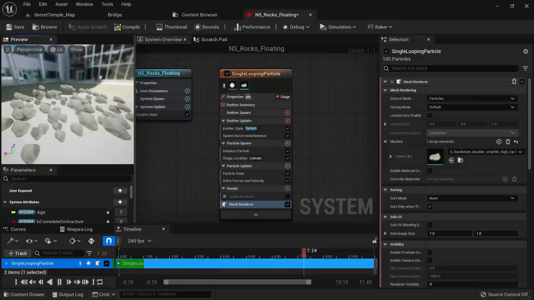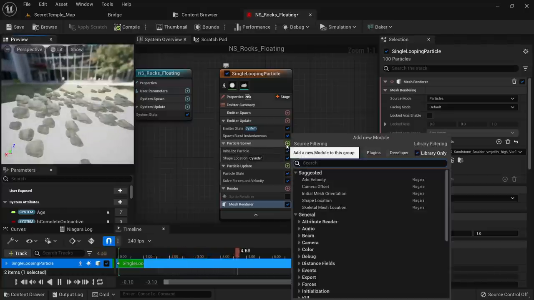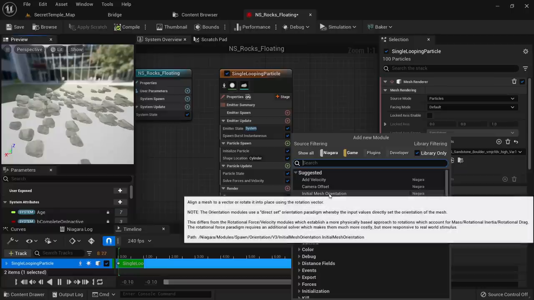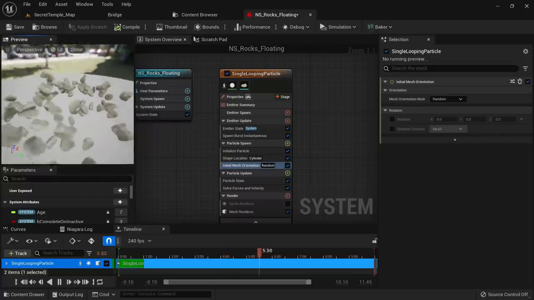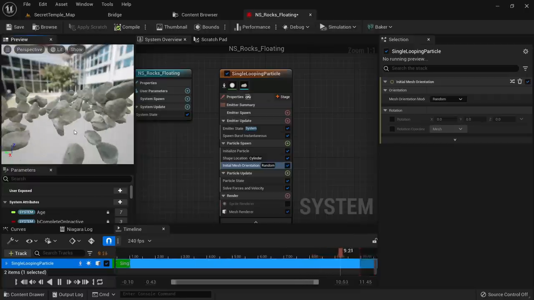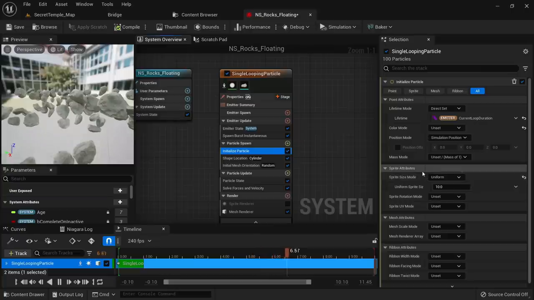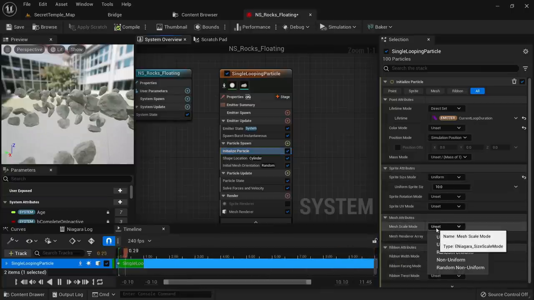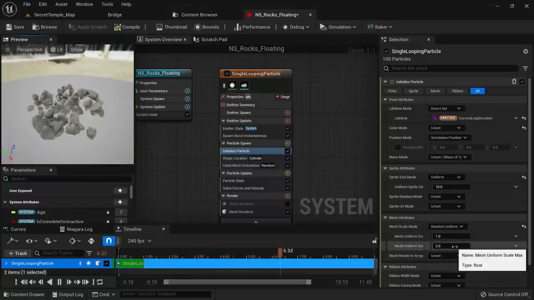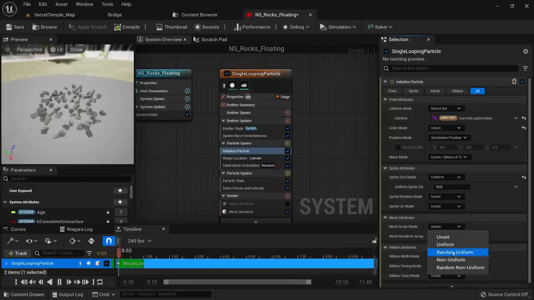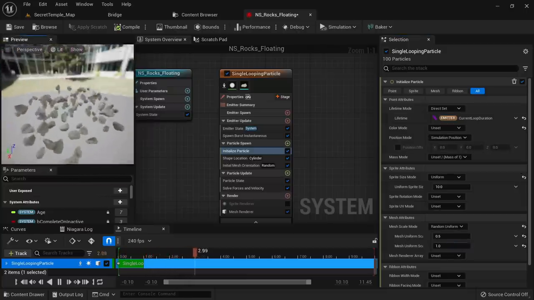Now, as you can see, all of them have the same rotation. So let's change this. In particle spawn, let's put initial mesh rotation here. Now you will see that all of them have different rotation. But I also want them to have different sizes. So I will go to the initialize particle, and instead of using the sprite attributes, we're going to use the mesh attributes. Here in the scale mode, we can put a random uniform, and we can scale them from 1 to 2, for example. If we put unset, it will be the default random uniform. We can just put 0.5 and maybe 1. So now we have some rocks here.